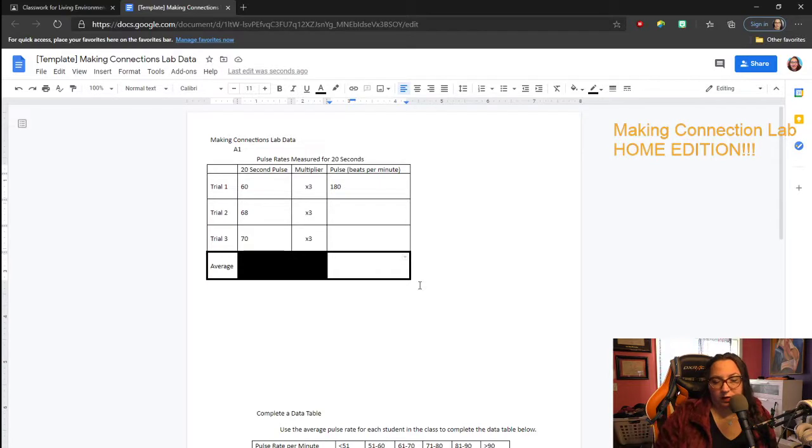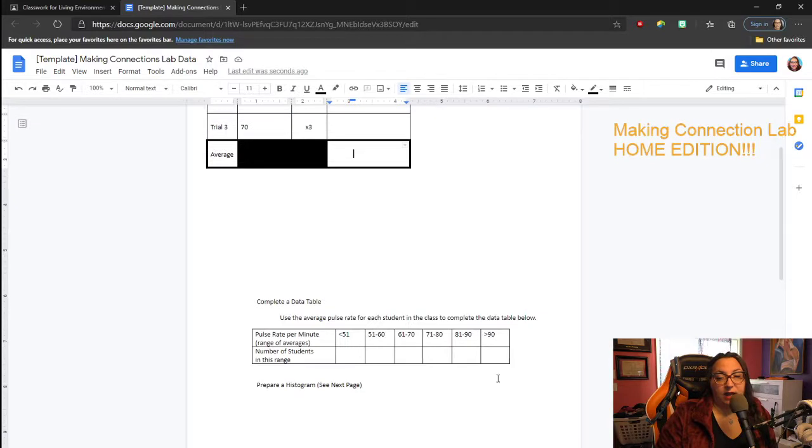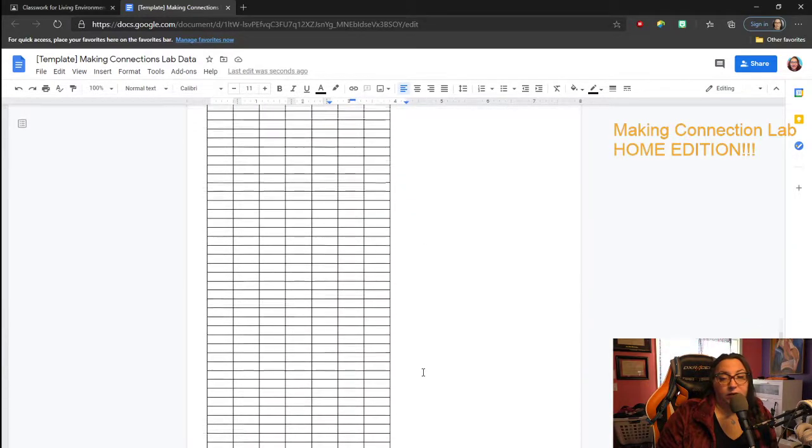If you saw, there is a Jamboard, and you will put your average value on the Jamboard so that everybody can see that, because we need to get class data. Okay. Less than 51, 51 to 60, 61 to 70, 71 to 80, 81 to 90, and greater than 90 are the categories for our class data. And then this class data gets put onto the histogram.